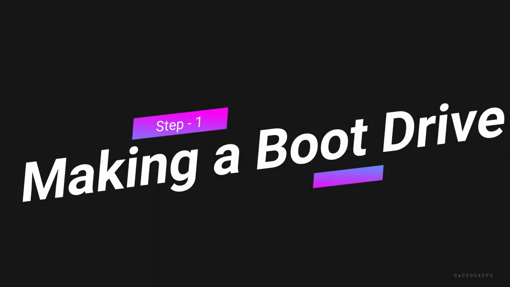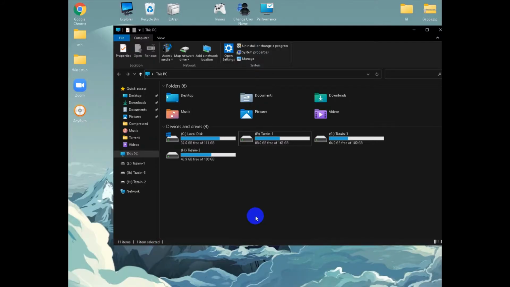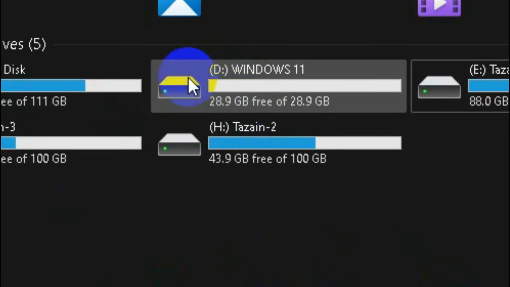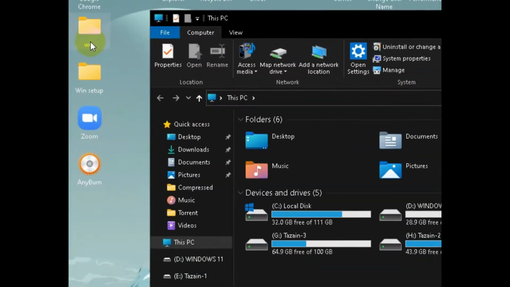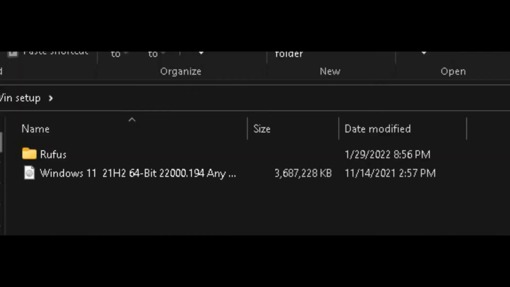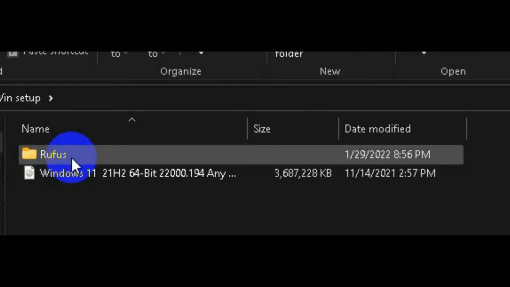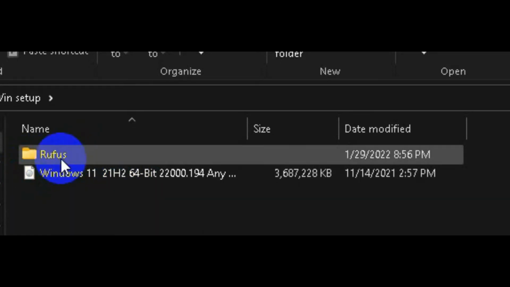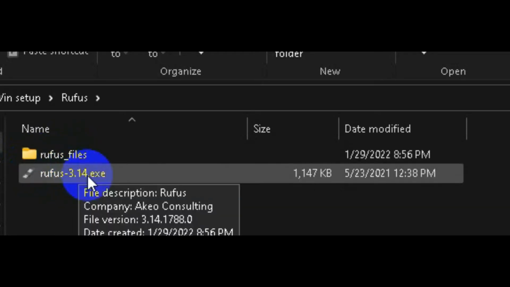So for step number 1, what we need to do is make a bootable Windows 11 drive. First, connect your pen drive to your PC. Once it shows up, as you can see here, mine is called Windows 11 and it is a 32 gigs pen drive. So once you see that, you'll see a link in the description where you'll find the file. You can download it and extract it. You'll see something called Rufus and an ISO. Once you're in Rufus, open the exe file.